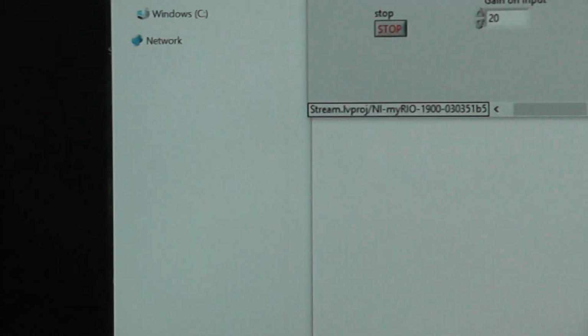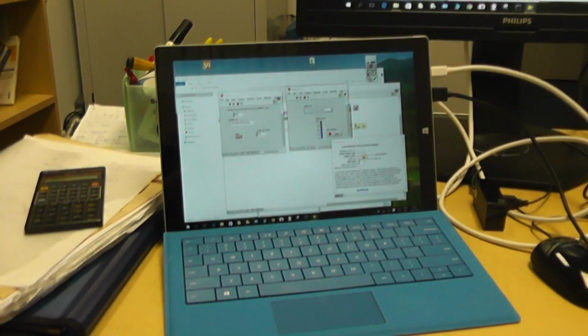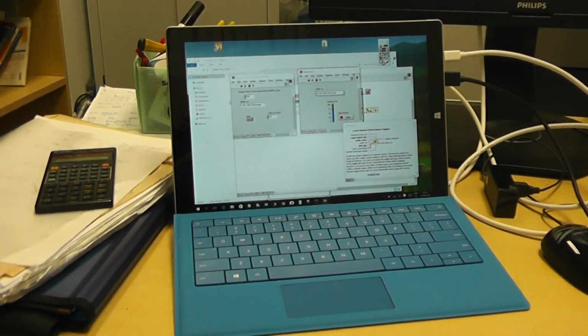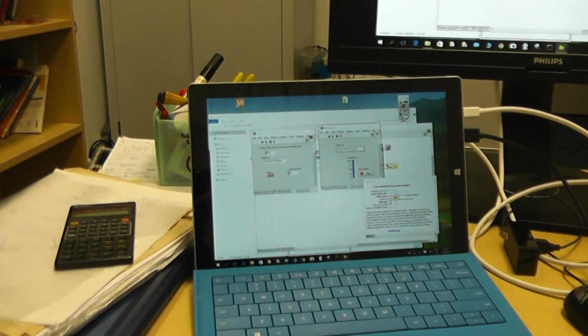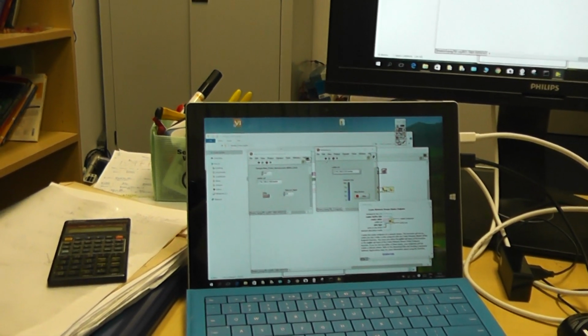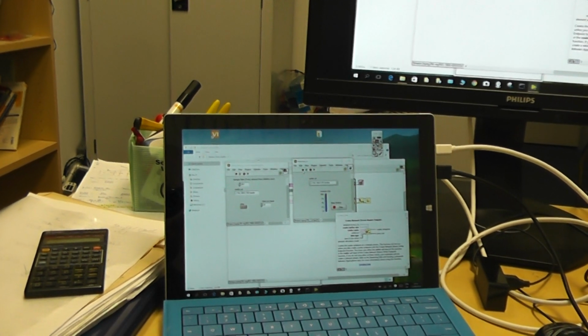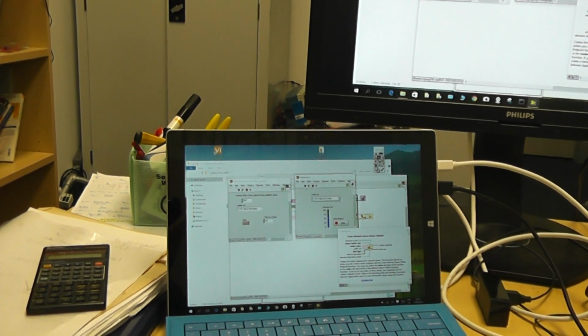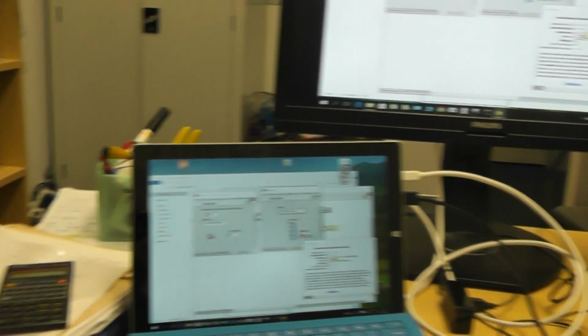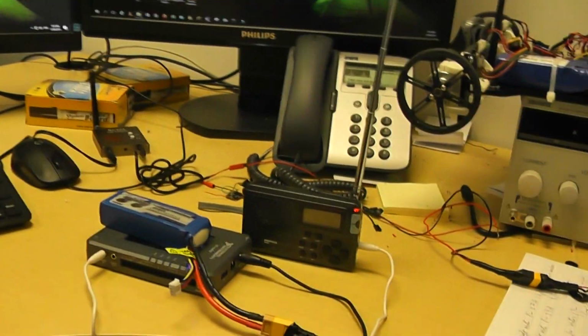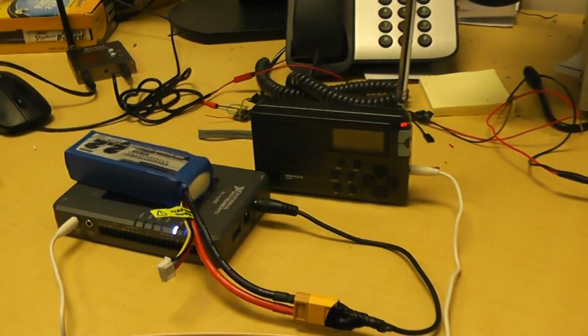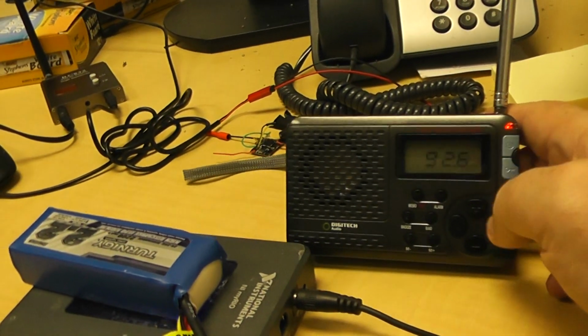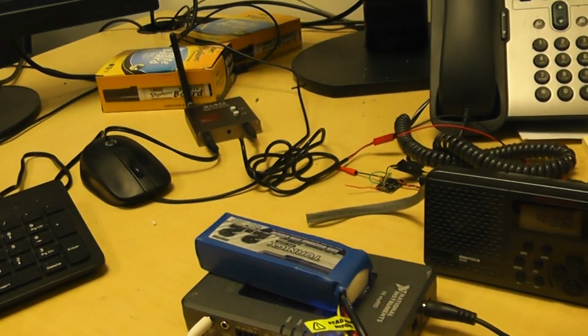There we go. Now we've got full stereo coming through the speakers of this little Microsoft Surface Pro, and I can tell you the quality is really good. It is as good as the source, obviously, and this is where it's coming from. And just to prove it, oh, that's it, because it's coming from a radio.